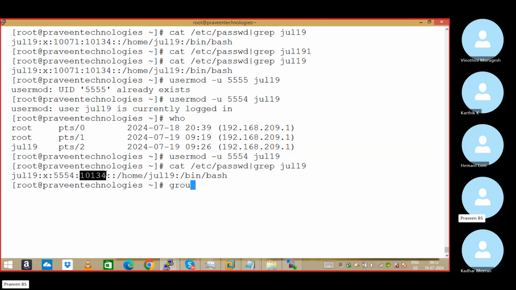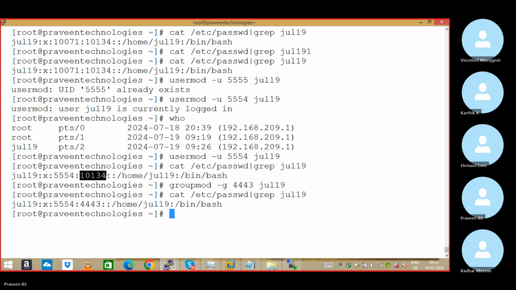Group ID also vary from 500 to 60,000. Group mod hyphen small g. Group ID also I can give around 443. Your wish. What are the things you want to give? Group ID. Group mod hyphen small g. Group ID space group username. Group mod hyphen small g.